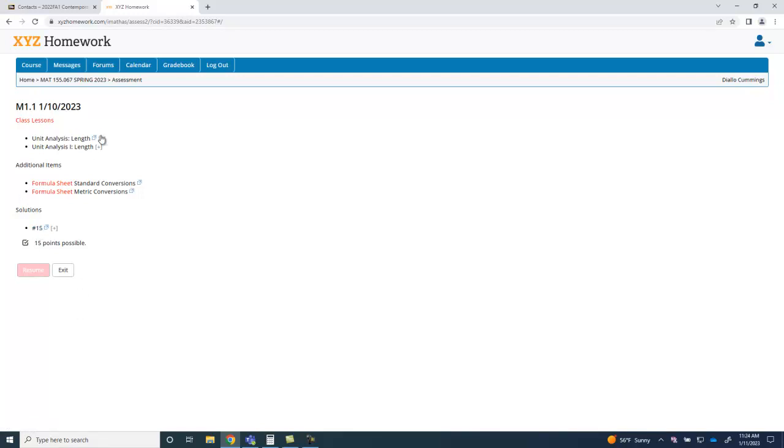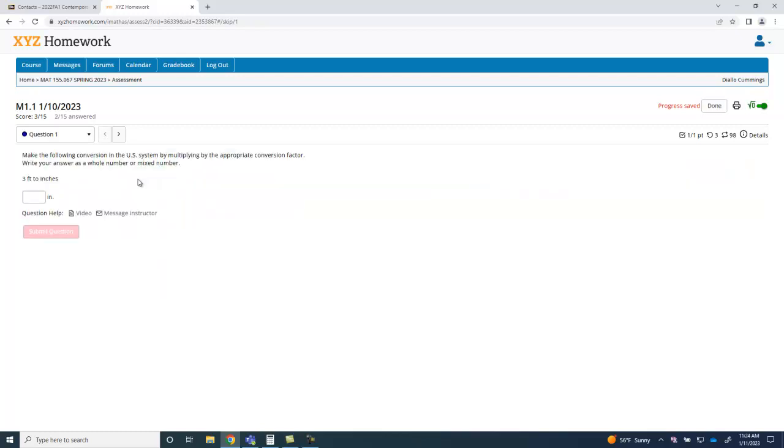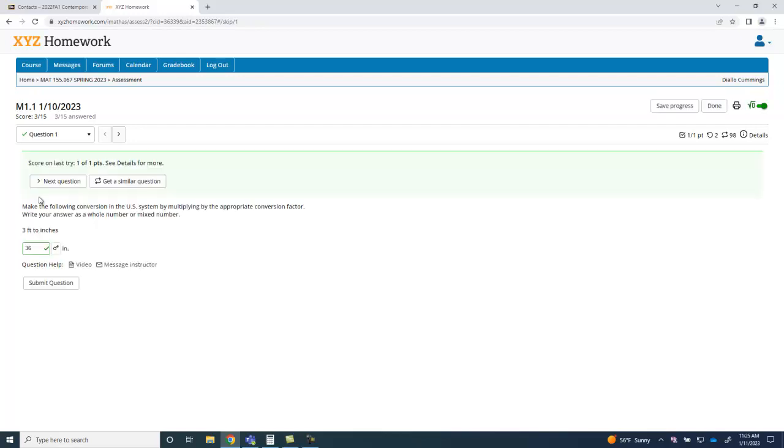In order to access the homework problem, I'm going to click on resume. Here's the very first problem. Even though I got it right, I can actually get a similar question. It says make the following conversion. We want to convert 3 feet to inches. So 3 feet would be 36 inches. All right, I can go to the next question.